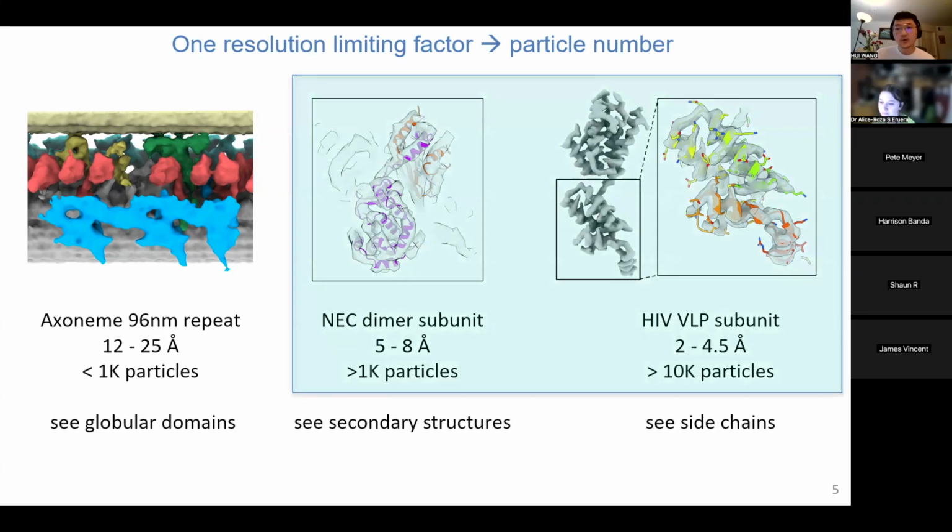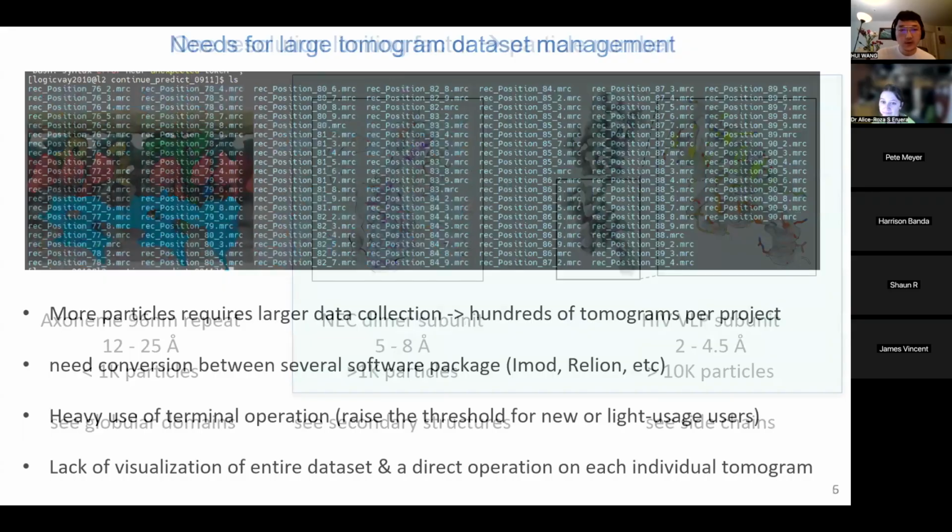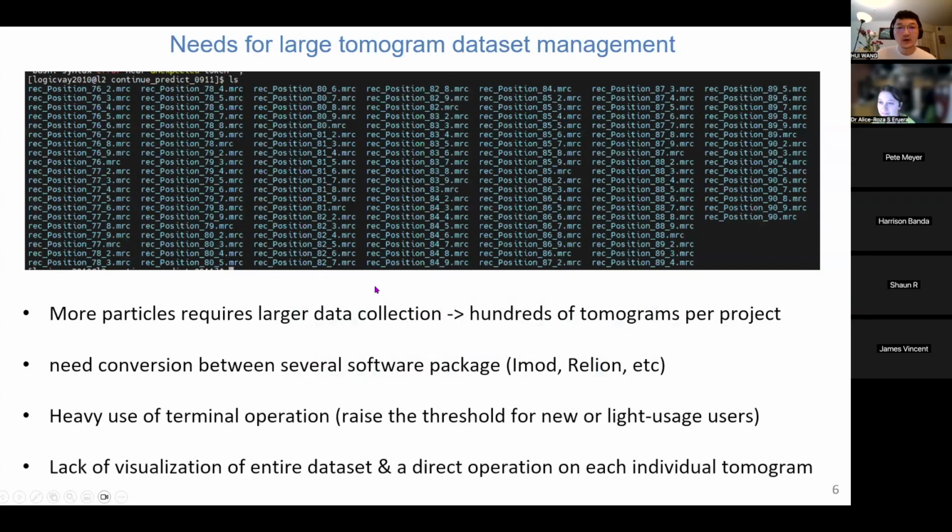So nowadays people want to push into the higher resolution part. If you want more particles, you need to collect a larger data set, which could result in hundreds of tomograms. Therefore, there's a need for large tomogram data set management, right?